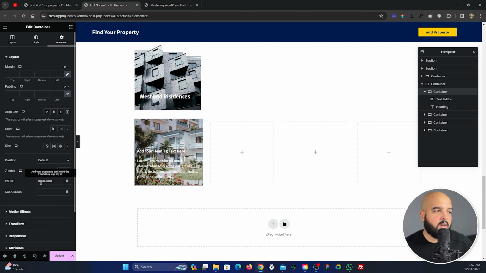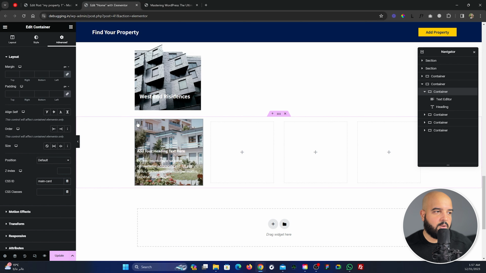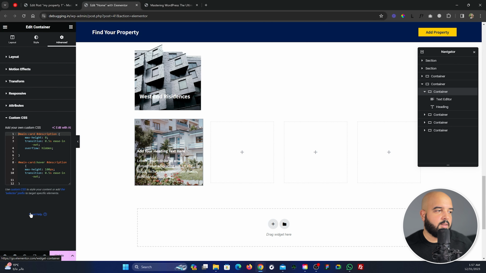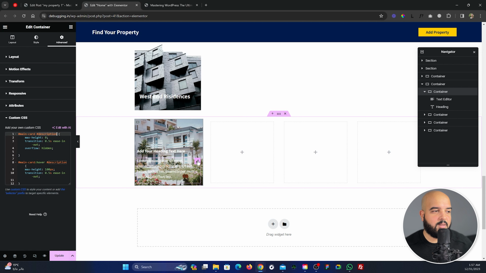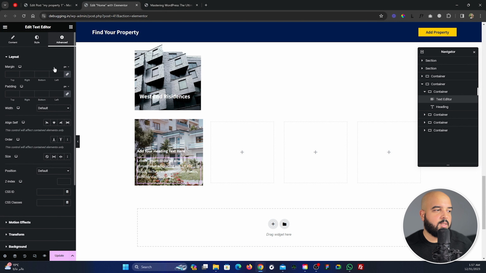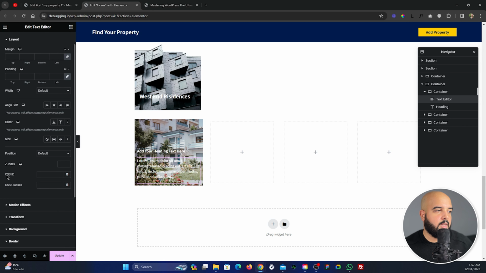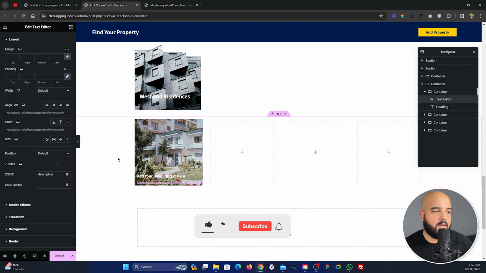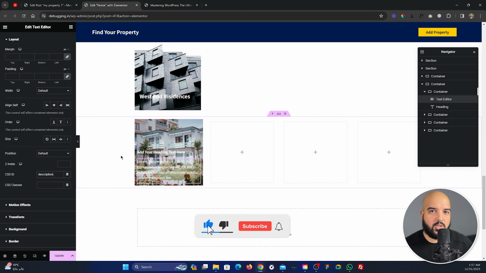So on the ID I put my name, this is the main card, and let's grab the second name, which is description. And obviously this will go on the description, so I will press here advanced, and the CSS ID will be description. Now you'll see our description is hidden, so when we hover now we can see the animation.